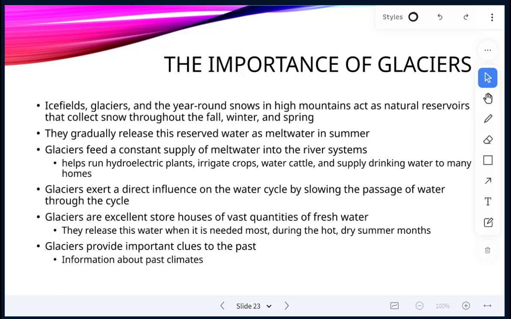Glaciers also exert a direct influence on the water cycle by slowing the passage of water through the cycle. They're also excellent storehouses of vast quantities of fresh water, and they release that water when it's needed most, during those hot, dry summer months. They also provide important clues to the past, as well as information about past climates.